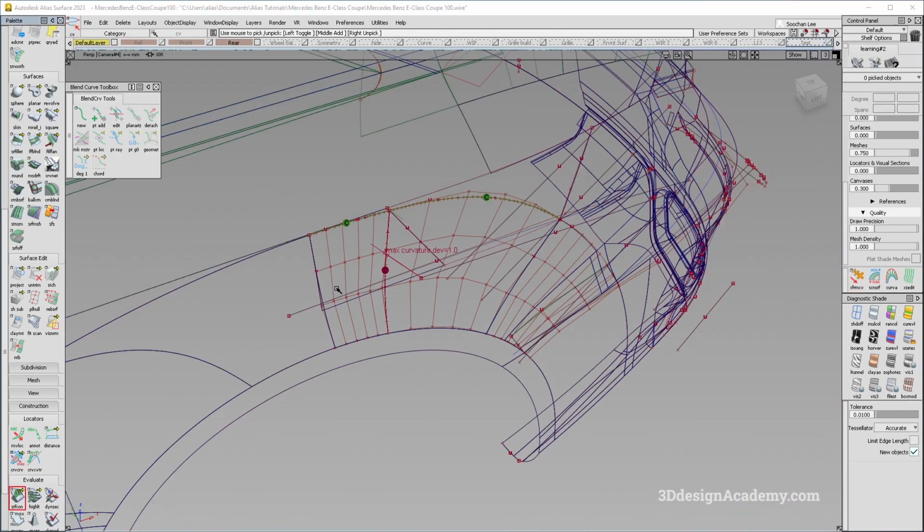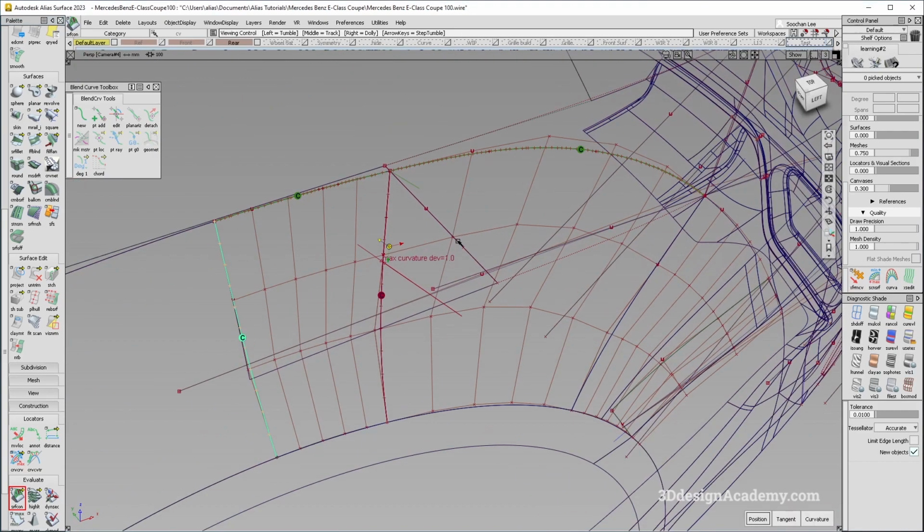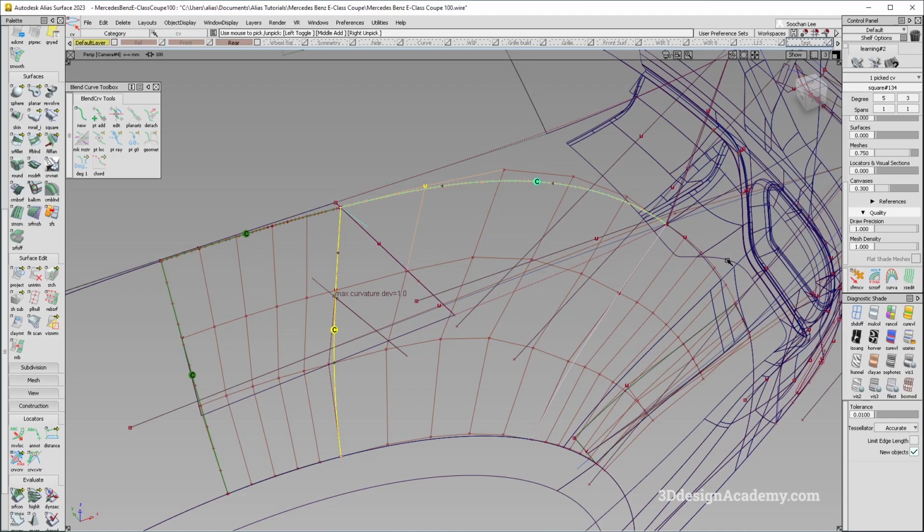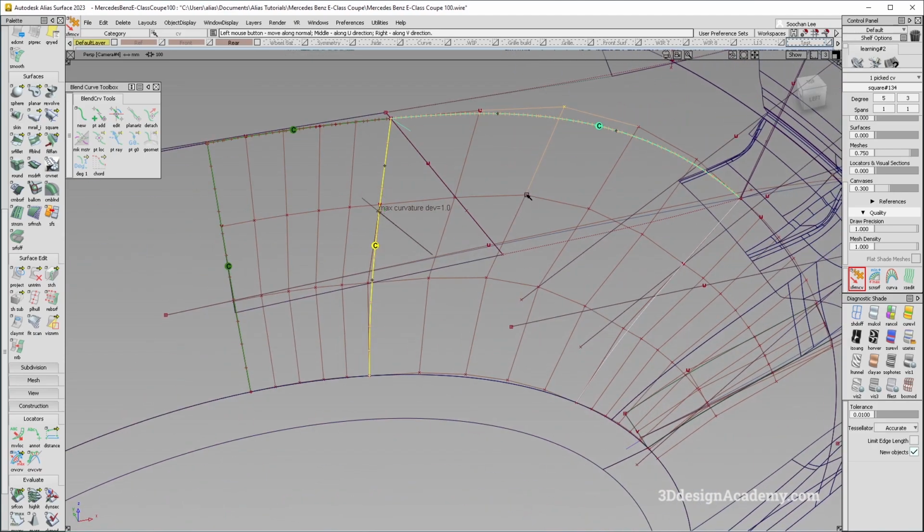Well, I think the last resort would be to just add more degrees or spans, but I don't really want to do that. So let's see if I can play around with a couple more CVs, see if I can get it to work. What I really need is I need this to come down. Well, this one is doing it, but as you can see, it's starting to... that's not working either. Okay, let's see.